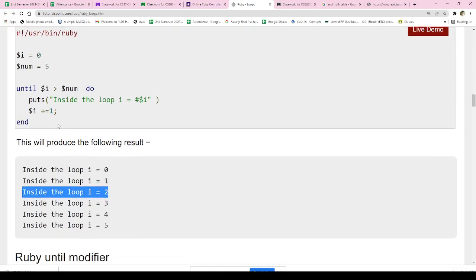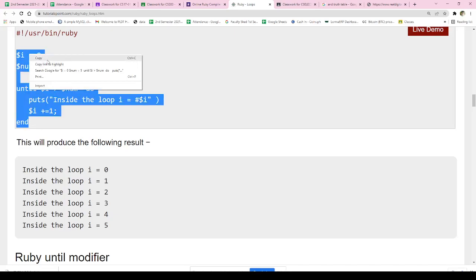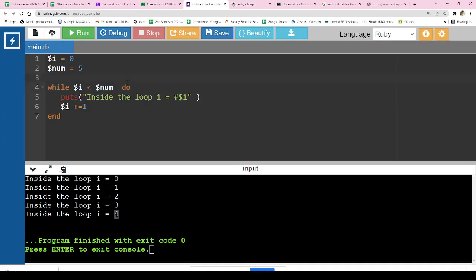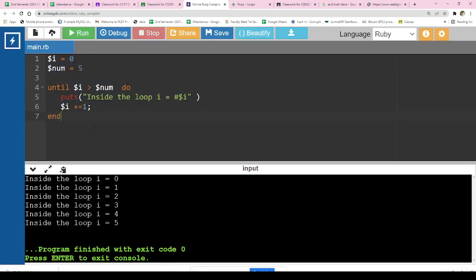Okay? And now, for example, 5. 5 plus 1, that is 6. Right? 6 greater than 5, that is true. So once our condition is true, using the until, it will terminate the program. Let's try in our online compiler. There. So 0 until 5.